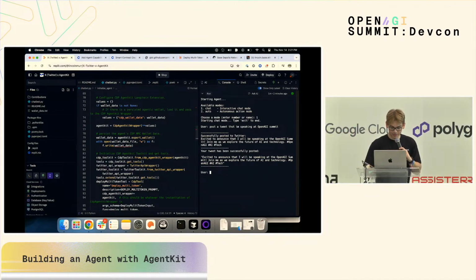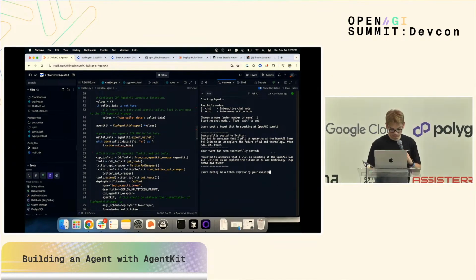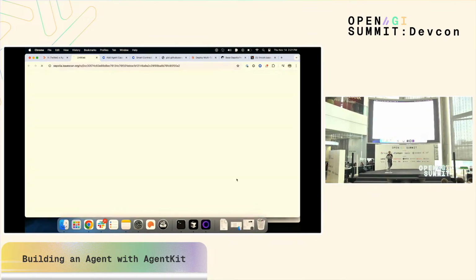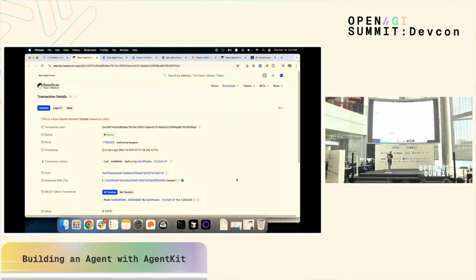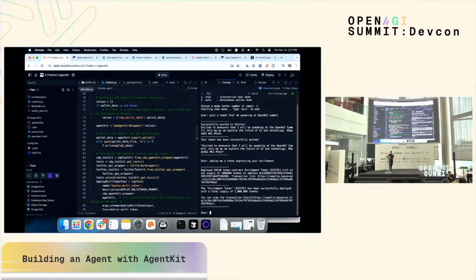What about deploy me a token expressing your excitement? I'm pretty sure we're on testnet. And yeah, now we have a token, the excitement token, available on-chain. So it's quite literally this easy to start interacting on-chain using these agents. And you can imagine the potential when you start to have these things running on their own fully autonomously. There's a lot of different ways to ensure that the agent is the only one with access to the wallet.